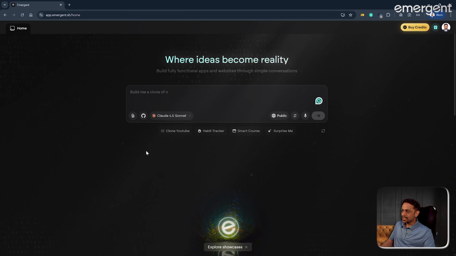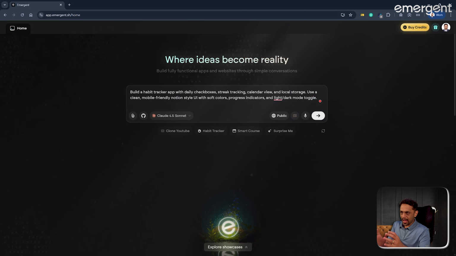Now, to see what would be a good prompt, let's click on Habit Tracker and you can see: build a habit tracker app with daily checkboxes, streak tracking, calendar view, and local storage. Use a clean, mobile-friendly Notion-style UI with soft colors, progress indicators, and light-dark mode toggle. You can see that it has not added a lot of things together. It is very simple. It has added a couple of features that we need in a Habit Tracker.